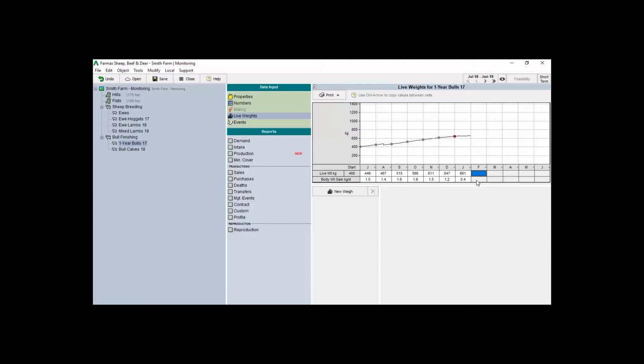Weights can also be updated by typing directly into either the body weight gain or end of month live weight table. Select the appropriate month, then type in the gain. Farmax has built-in biological limits to prevent unrealistically high levels of weight gain or loss. These are determined largely by animal species and breed.